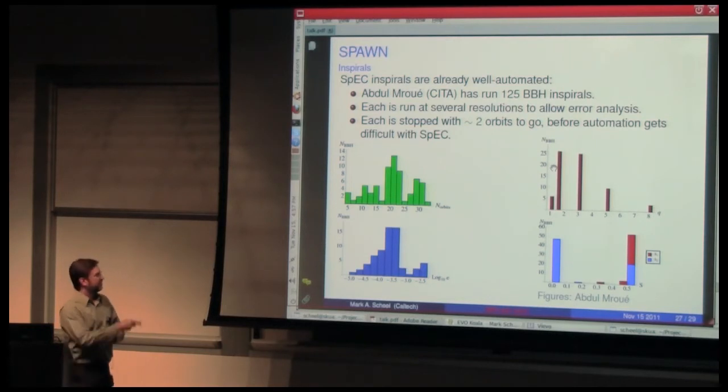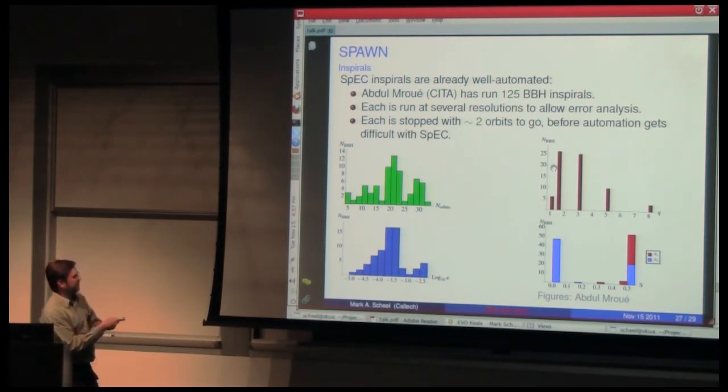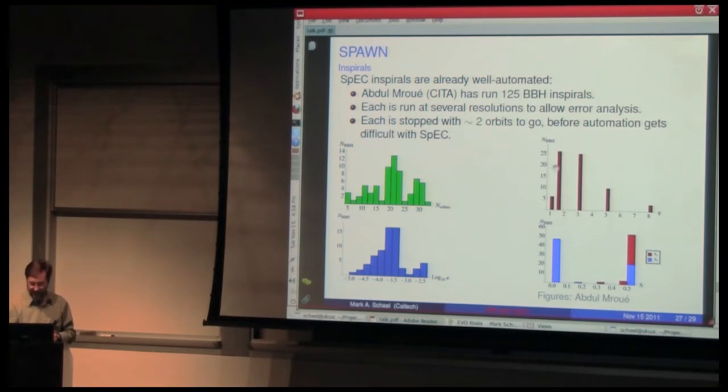and new automations. And here are a few histograms that Abdul sent that show, for instance, how many orbits each one of these has. They go somewhere from 5 orbits up to 33 is the longest. And these are the mass ratios that go everywhere from 1 to 8. Most of them are somewhere around 2 or 3. Eccentricities are all low. This is the log of the eccentricity, so they're all basically circular, and spins are moderate. They're somewhere in the range of 1/2 for the highest spin. So there's not very high spins in these simulations.